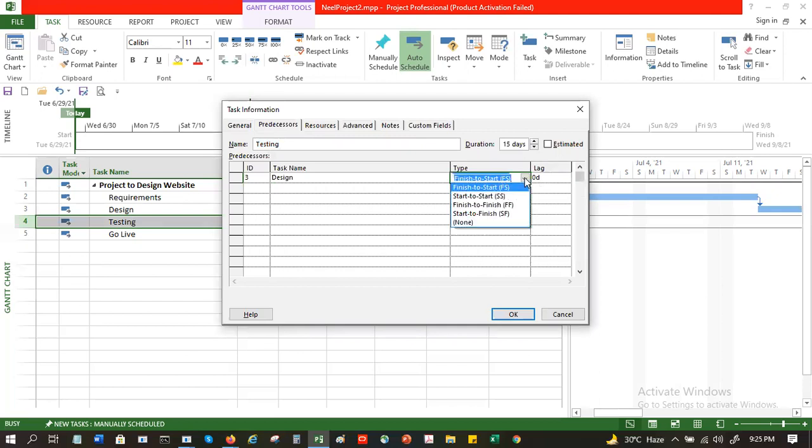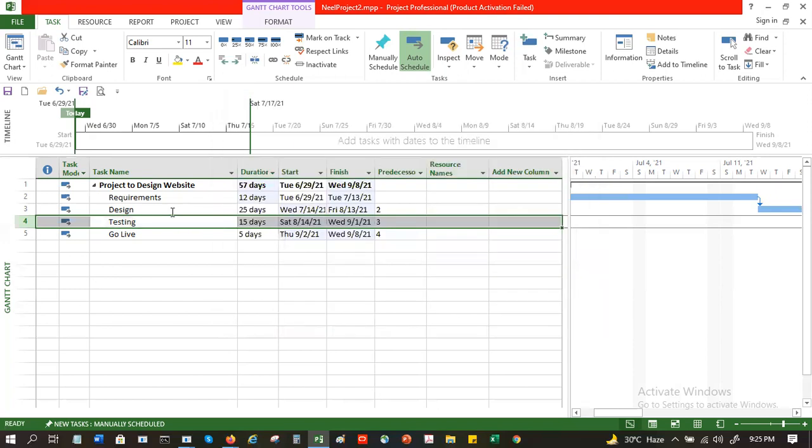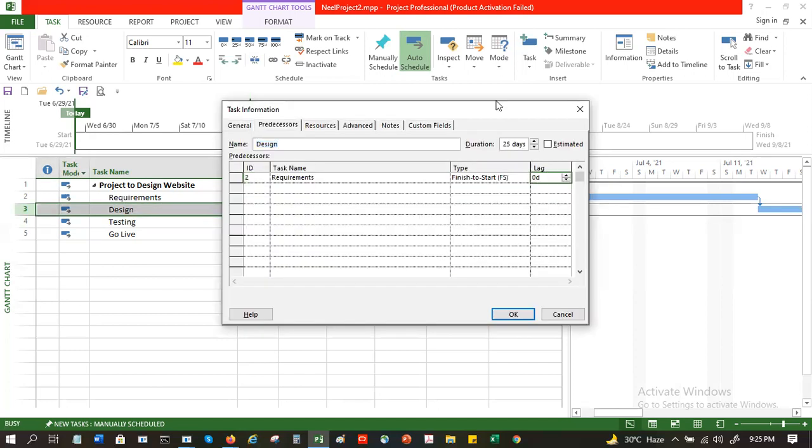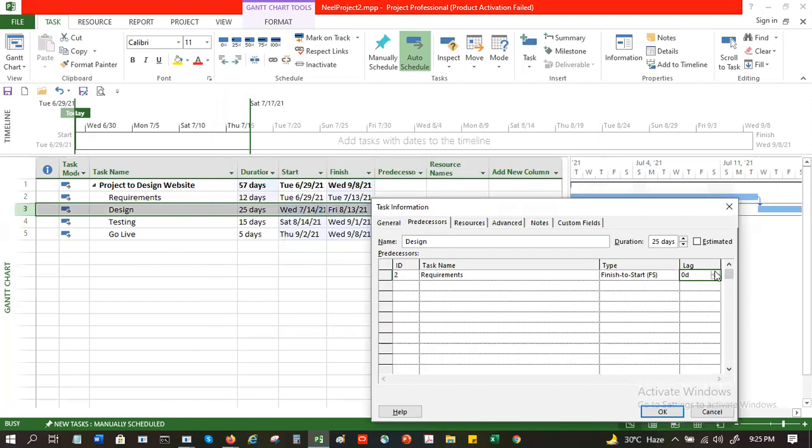Finish to start, start to finish. It means the first one will finish, then the second one will start. So I can have both of them start or both of them finish, or start and finish. If I want design and requirements, for example, requirements is starting and design I can also start in parallel. For that, what I can do is come here, and maybe it will start after 1 day or after 2 days. And I can say start to start.